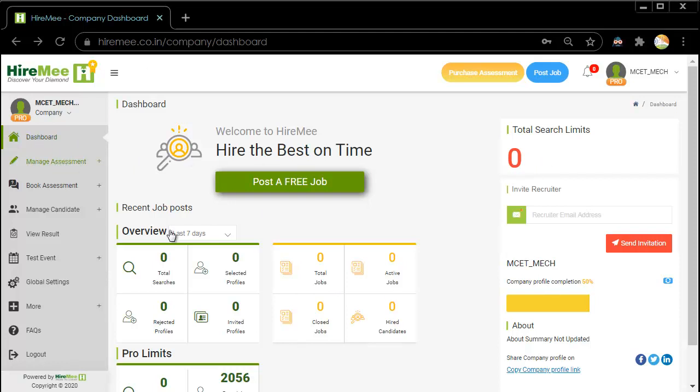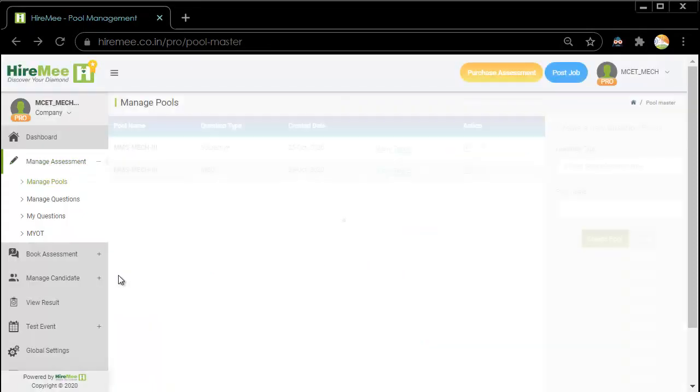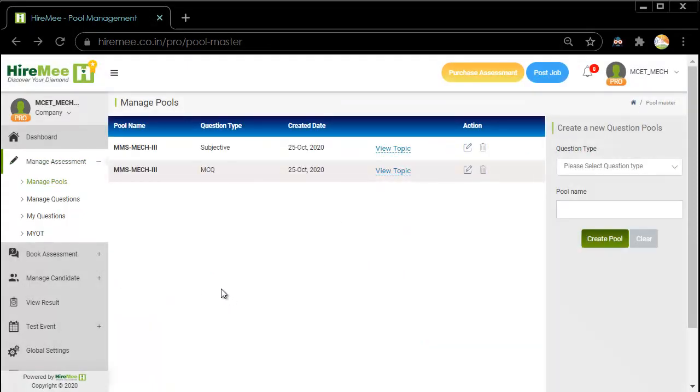From here, let's first talk about uploading the questions. First, we need to click here on manage assessment and go to manage pools. Pools are somewhat like question banks in which you can collect a lot of questions of a particular type. And you can see here that I have already created and added questions for a particular subject. So we'll be adding one more.